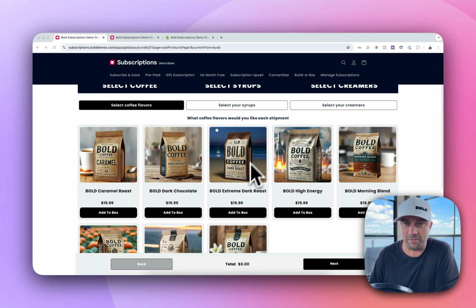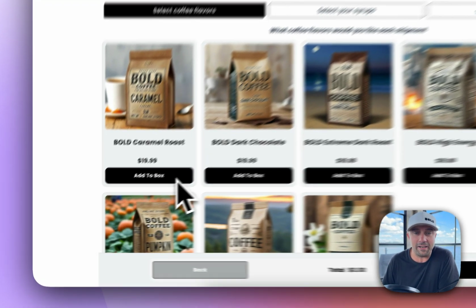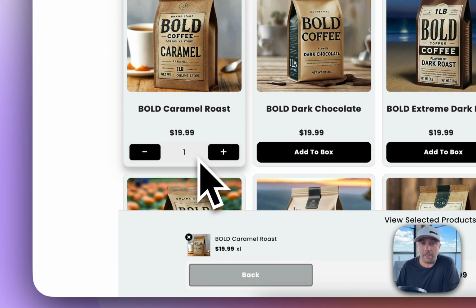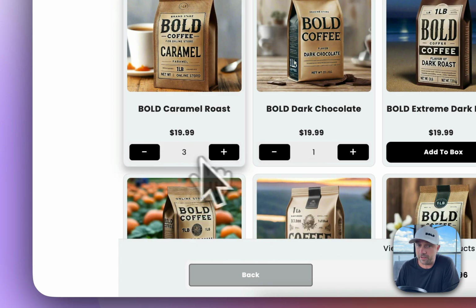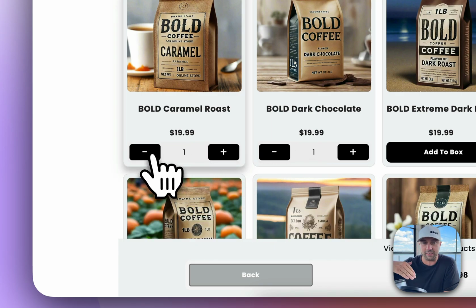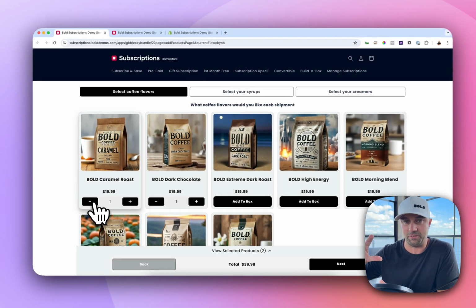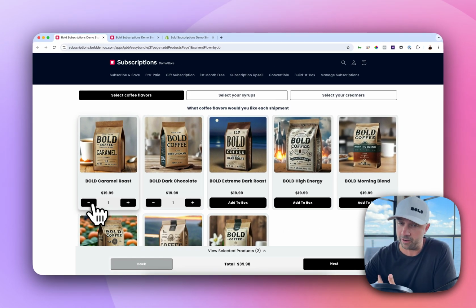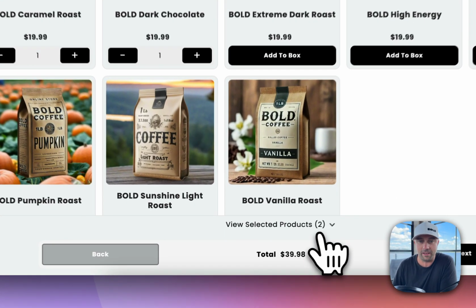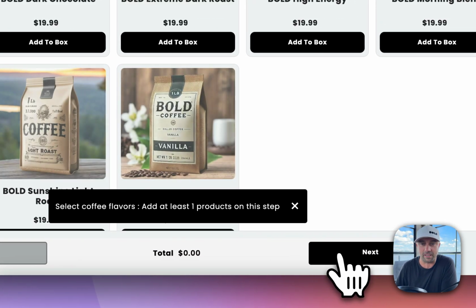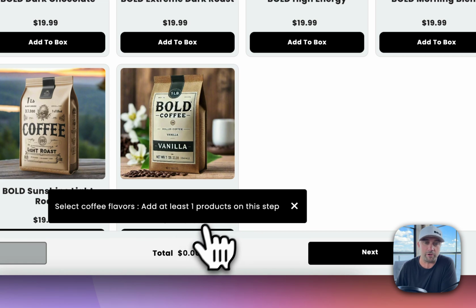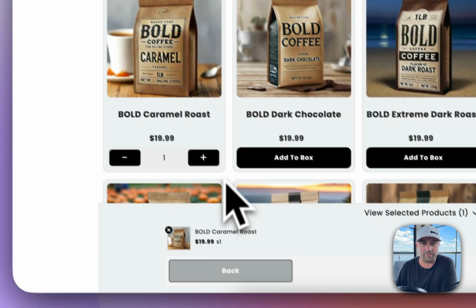Now, when a customer comes here, they can add one item. They can add multiple items. They can add more of a specific one if they want to do that. And you can set conditional logic to allow them to only add one, or they have to add one. Actually, in this case here, I have it that they have to add one. If I come down here and I remove these and I try to go to the second step, it says I have to add at least one product. So I add the products here.